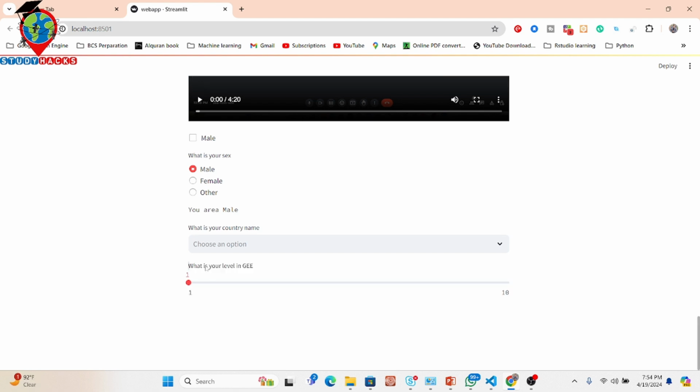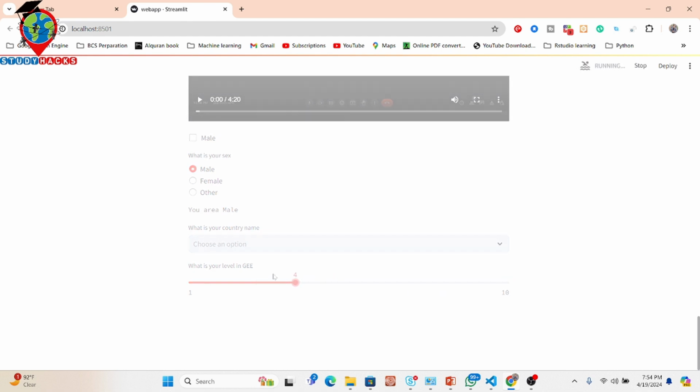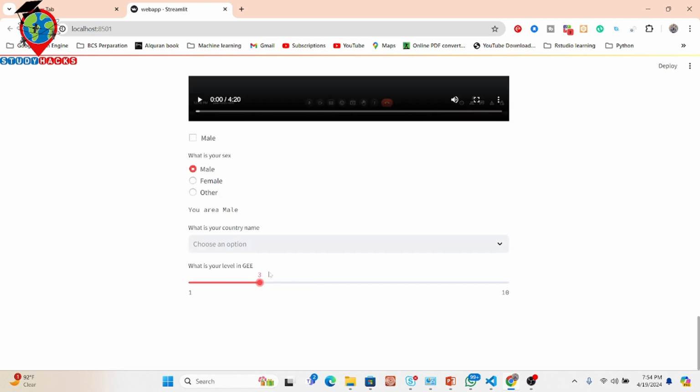Okay, so now I can see it shows what is your level in GE. So your level is 1, or your level is 2, or you can put the level 3, 4, 5 and up to 10. You can easily use this slider and put your level. Okay, so this is the process to add the level using the slider.